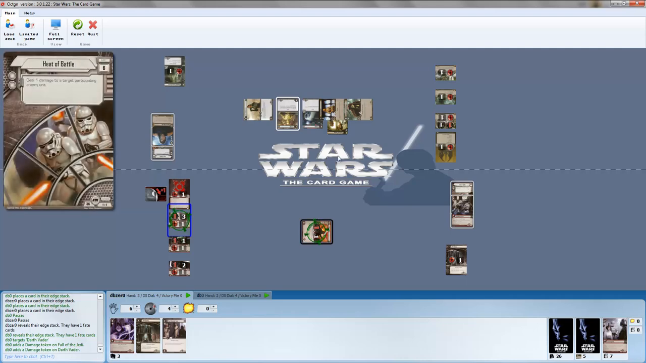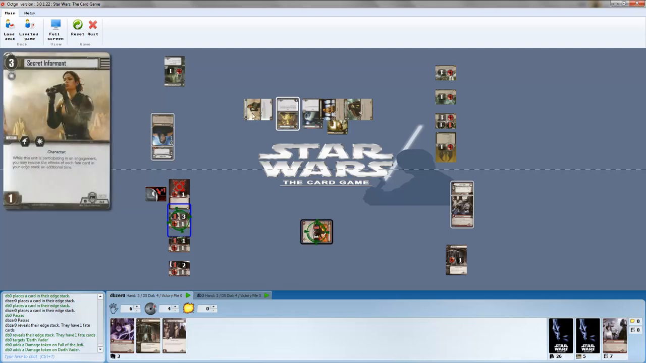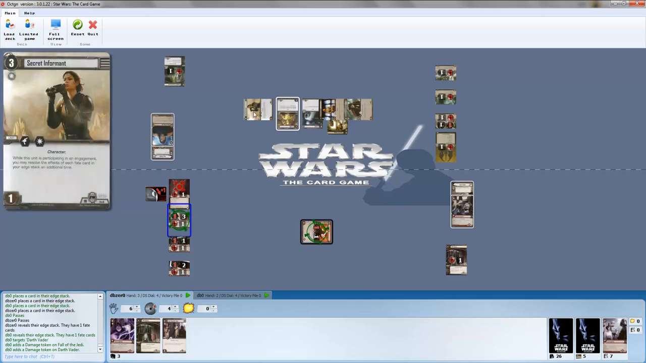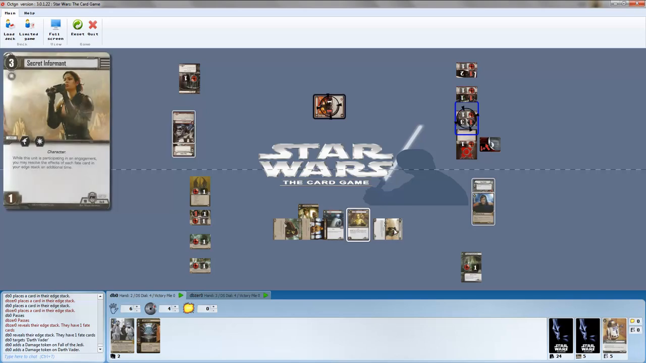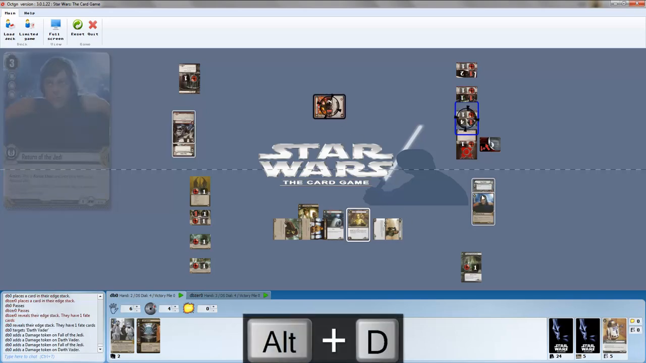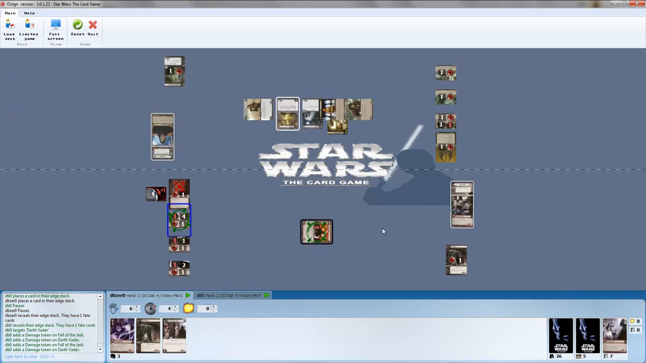And in this case, we have another heat of battle. We can kill one of the units. And we want to kill... since we have a secret informant on the Jedi, she has the ability that our fate cards resolve for a second time. So it's a second wound on Darth Vader, just because of her ability.